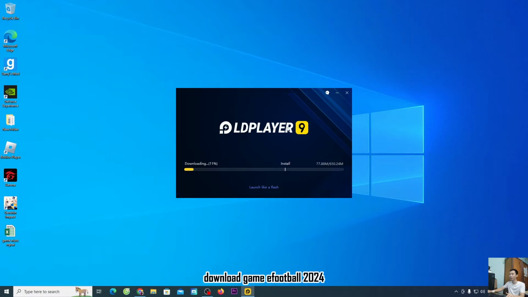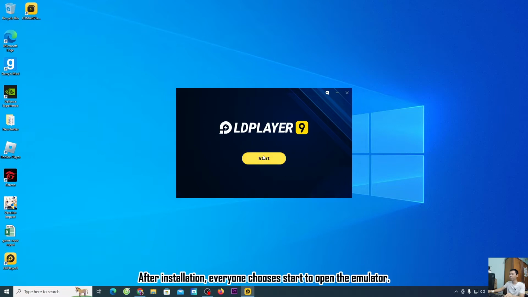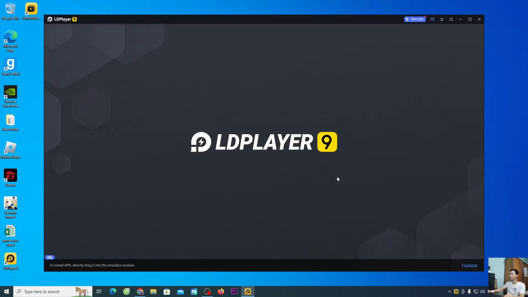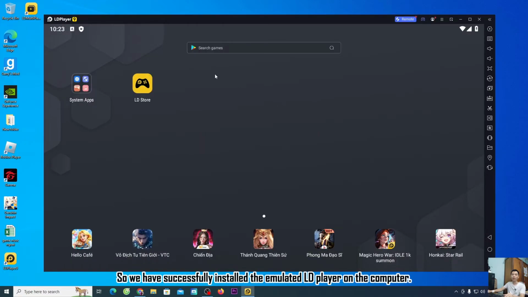Download game Efootball 2024. After installation, everyone chooses Start to open the emulator. So we have successfully installed the LDPlayer emulator on the computer. Download game Efootball 2024 on your computer now. Everyone will get to the system apps.